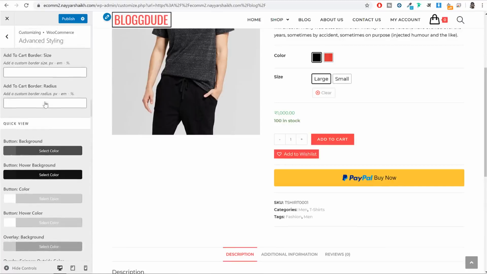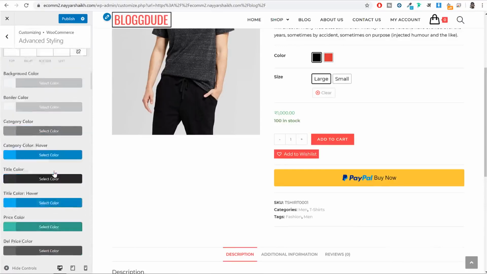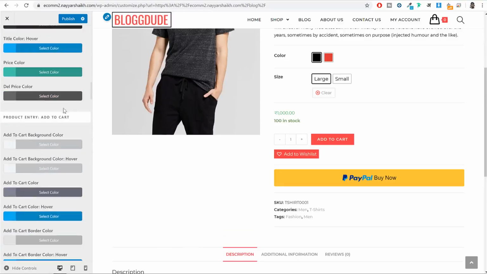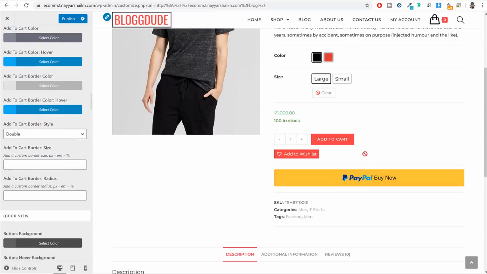So if you search for add to cart button, let's see. I think here it is, product entry add to cart button. Here it is, product entry add to cart. So first of all, what I want to do is I want to make this button circular. So I will add radius 50 pixels. Okay, this should make this button circular.